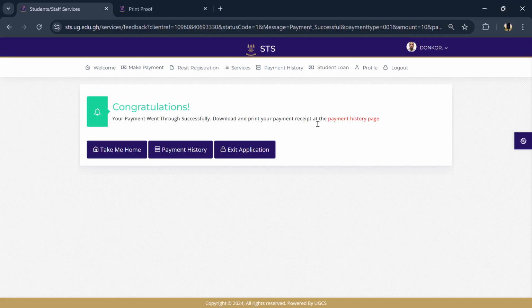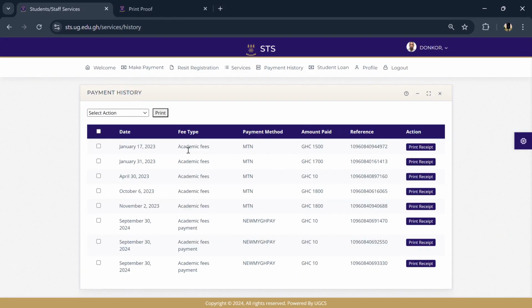Download and print your payment receipt at what? The payment history. All I have to do is just tap on what? The payment history. I'm going to see all the receipts. Since I came to University of Ghana, I started using this interface January 17th, 2003. That was when I started using the interface to pay my fees. So you realize that all my receipts are there. The last one will show the very recent one that you paid.